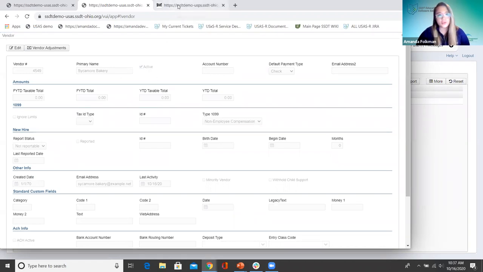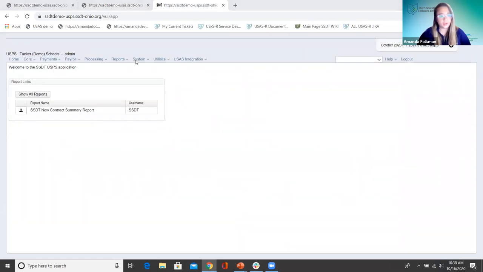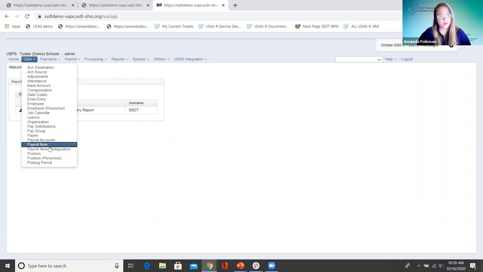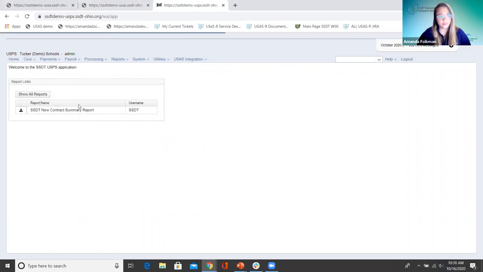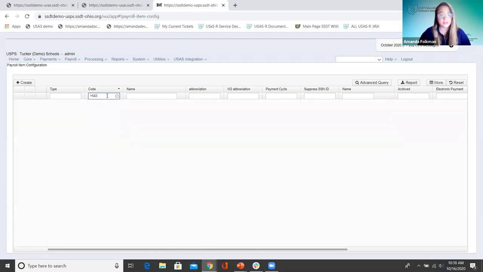Okay, so also while we're talking about these, I'm going to pull up my USPS instance as well. And let's go look at this payroll item. So payroll item configuration. And I know we're USAS today, so I'm just going to be in here briefly. But since this part connects, I just want you to also be able to see the other side of this and where it's coming from. So my payroll item configuration is basically the setup for this code.